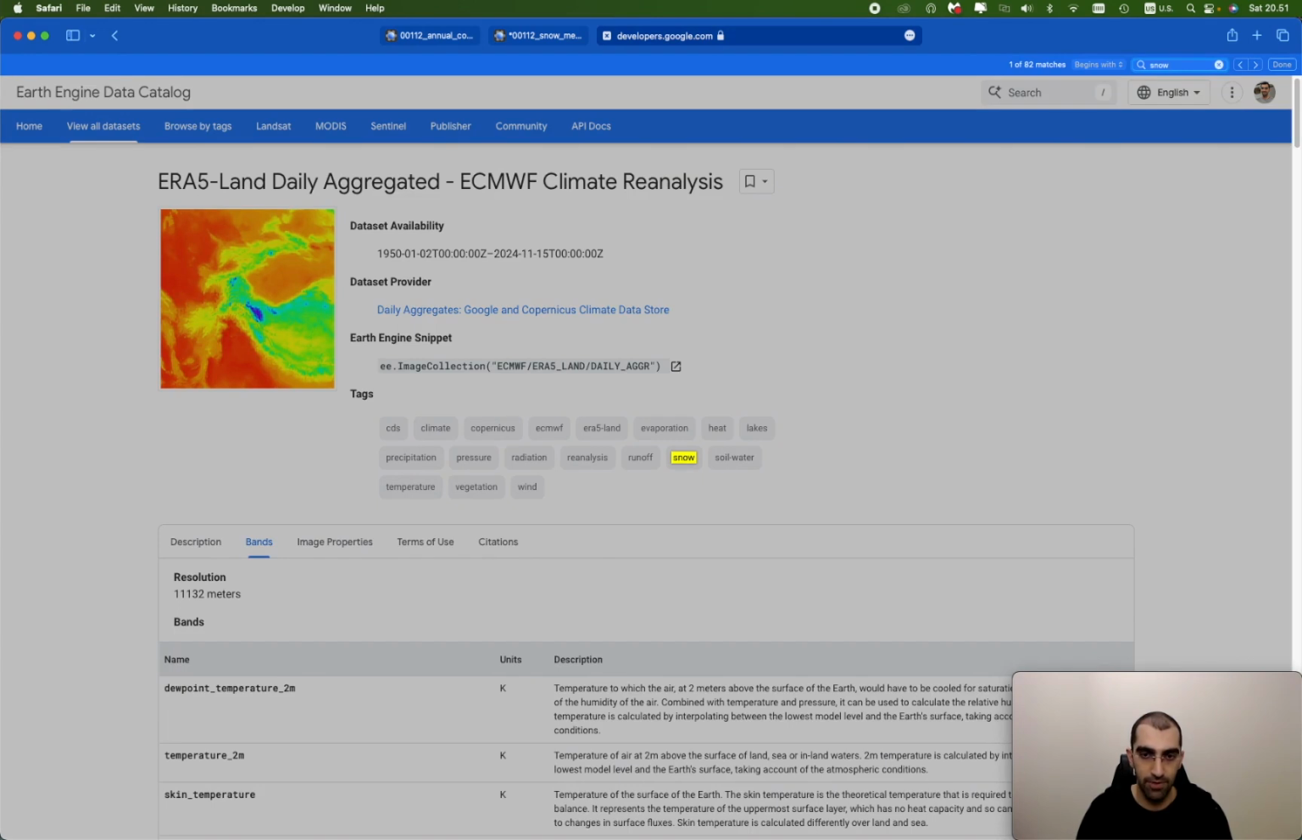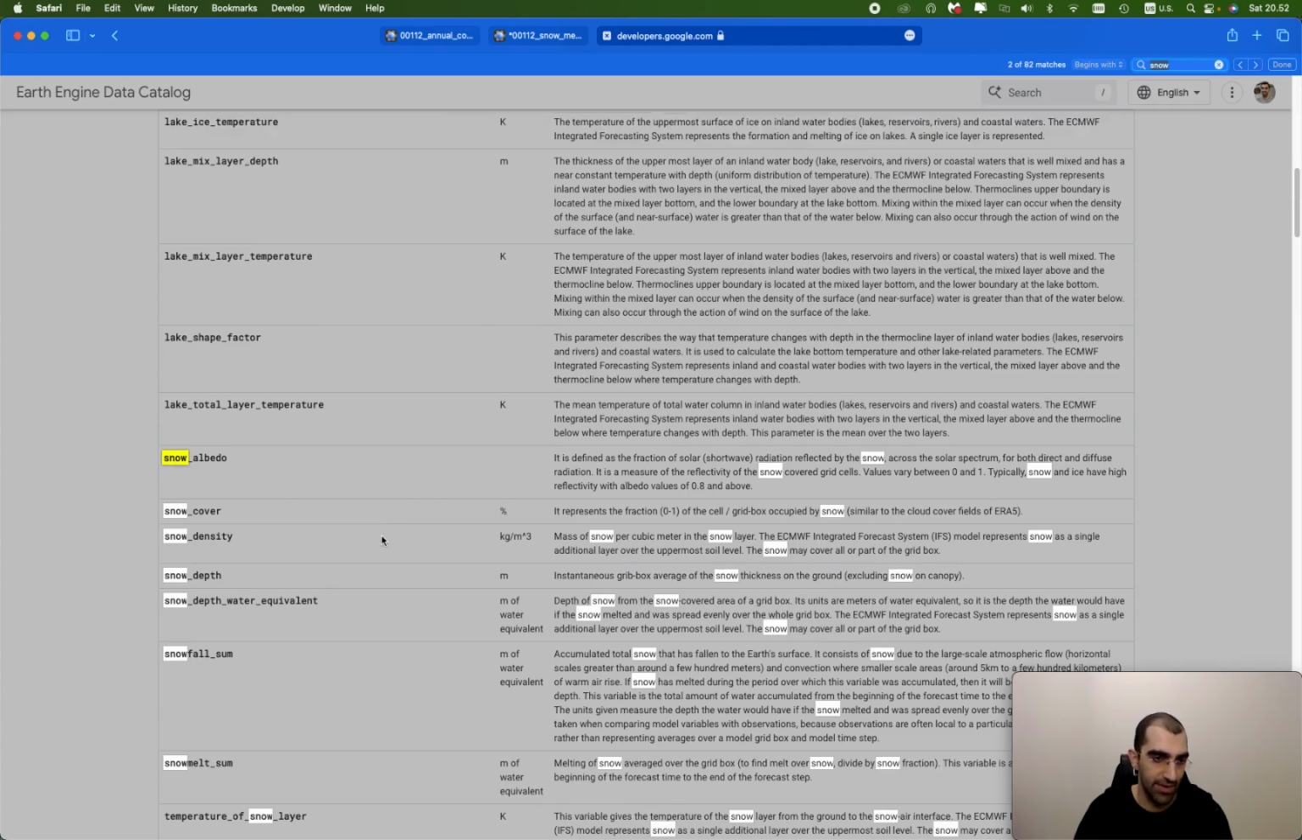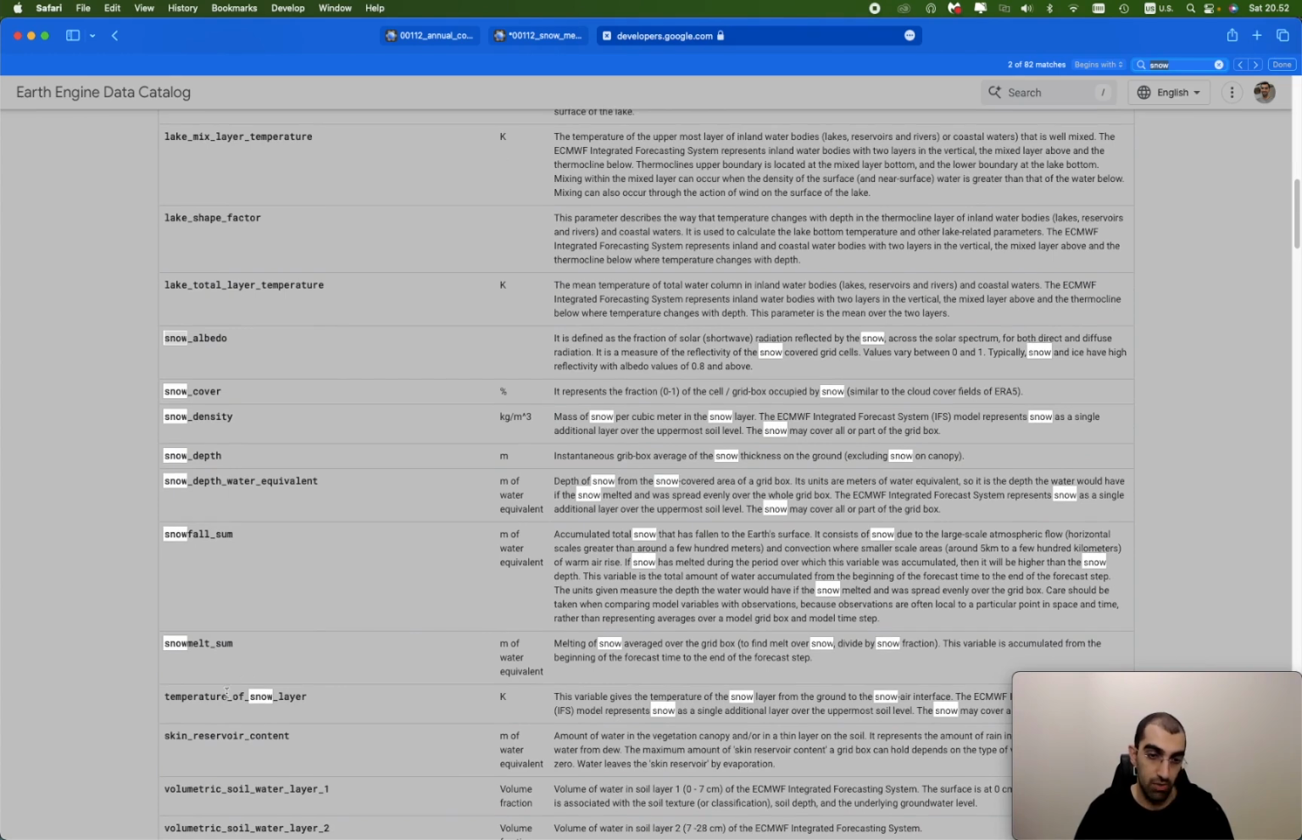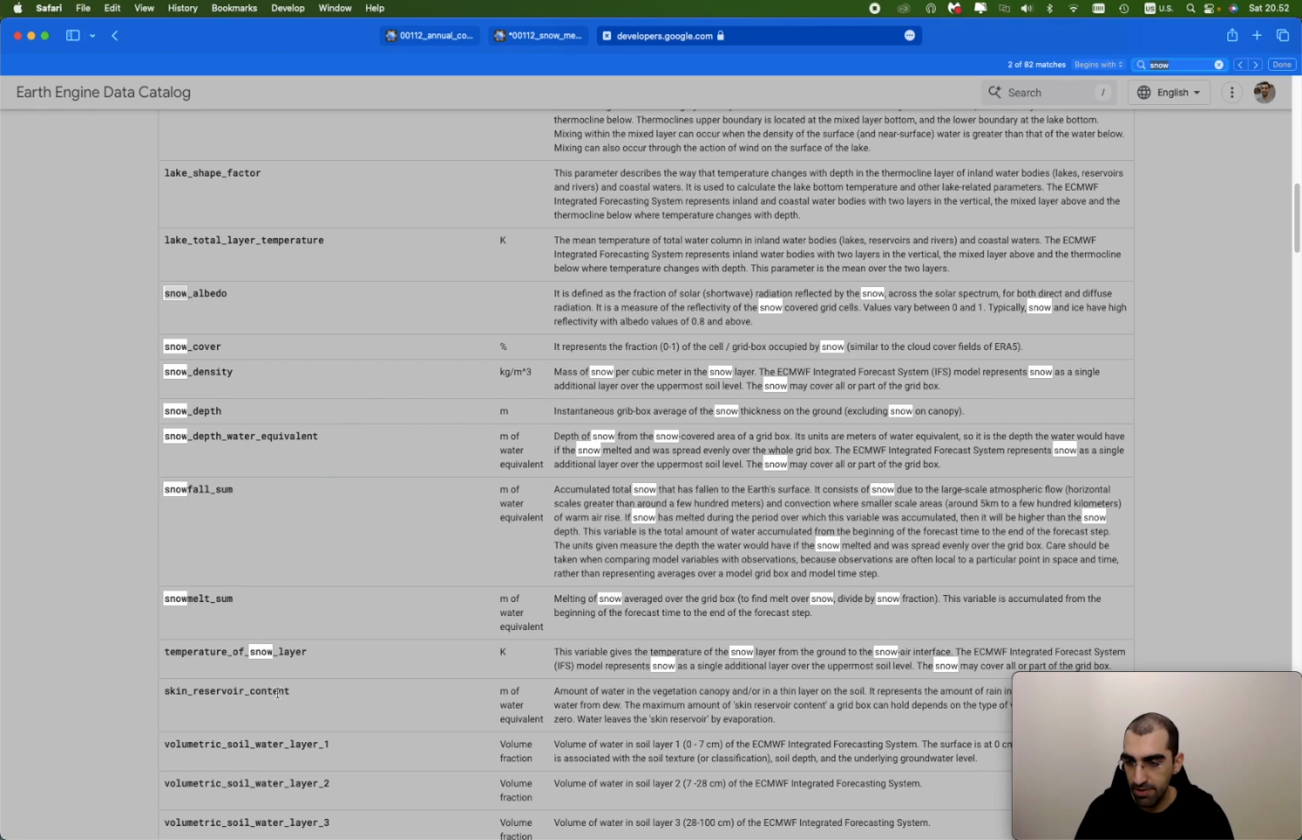Using Control F, you can search the page for a snow tag, and as you can see, various bands are available about the snow with the snow prefix: snow depth, snow cover, snow albedo, and one of them is snow melt, or even temperature of the snow layer. All of these wonderful data products allow you to get more information about the snow characteristics and snow condition on different dates over a year.